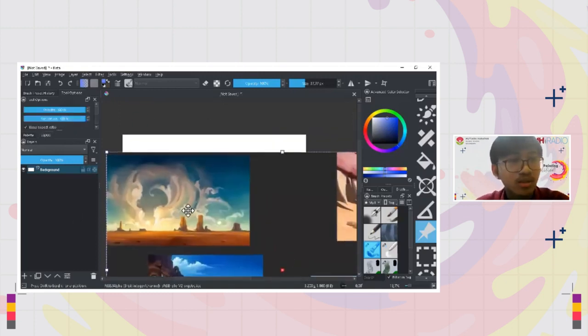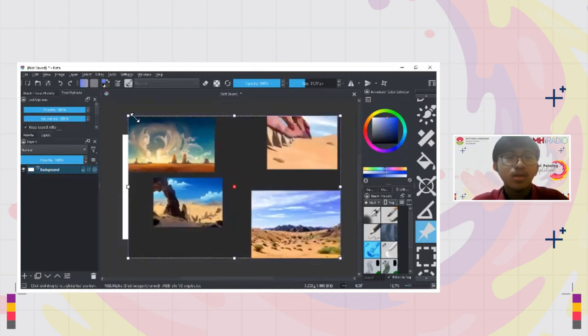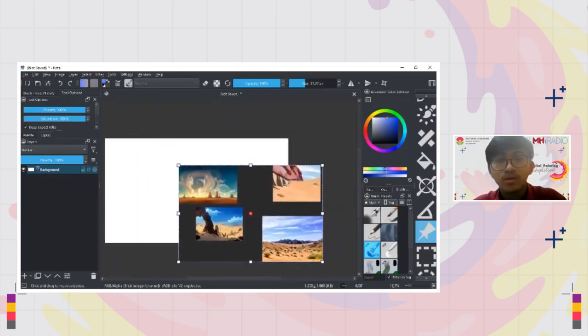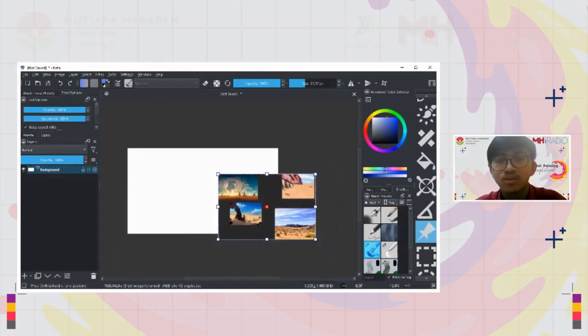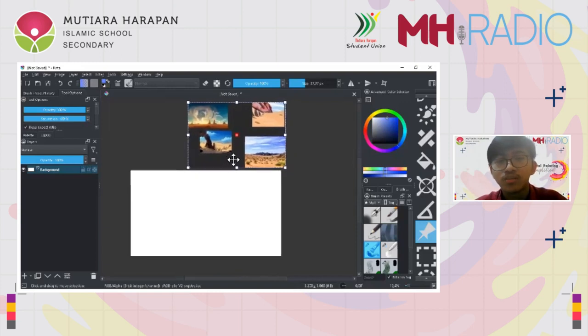Sometimes it takes a while. Okay, I'm going to use these four references as my main guide for the painting.